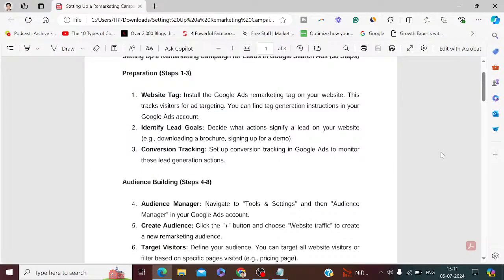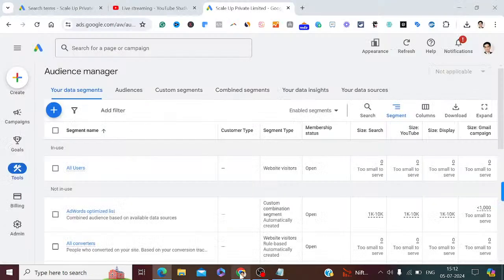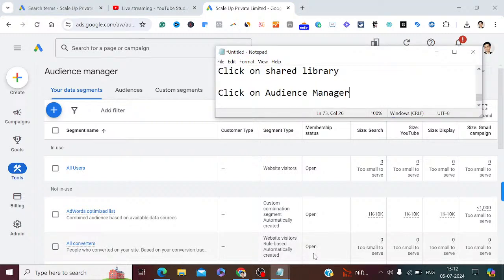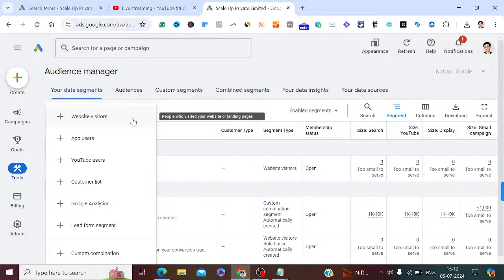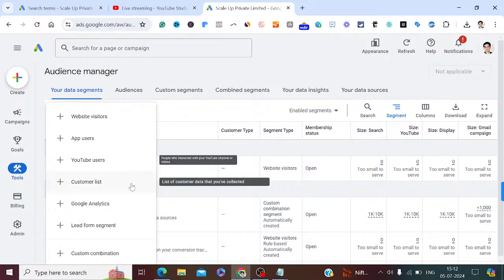Okay, so now we have to create the audience, so click on plus icon. So let's do that. Now click on plus icon. Here you have multiple options: website visitors, app users, YouTube users, customer list, Google Analytics, lead form segment. Click on plus website visitors.